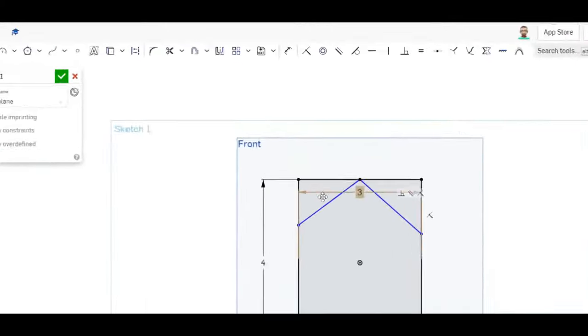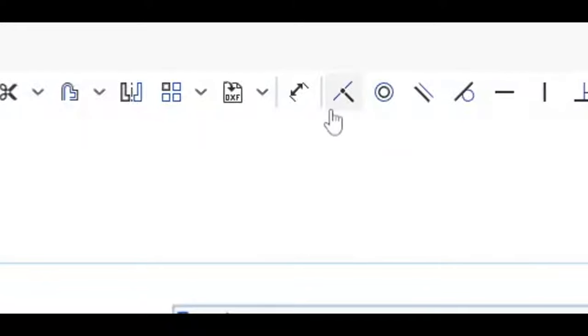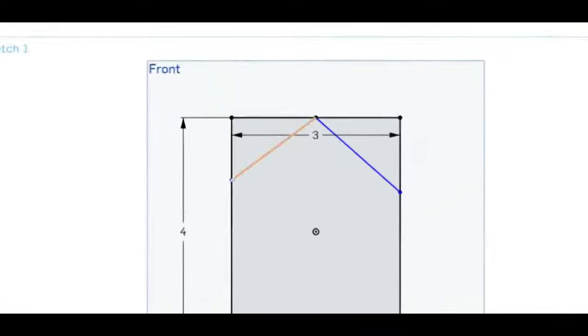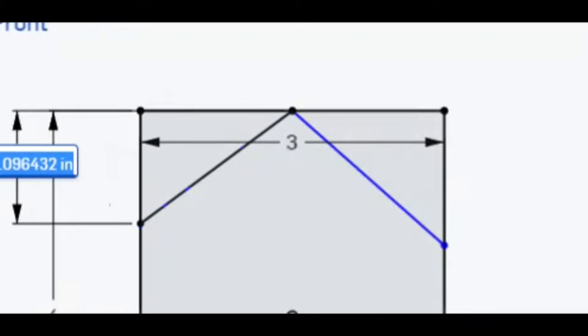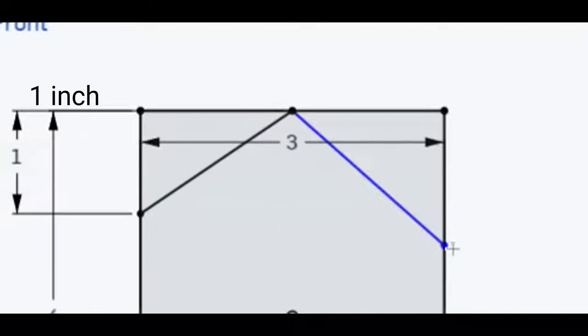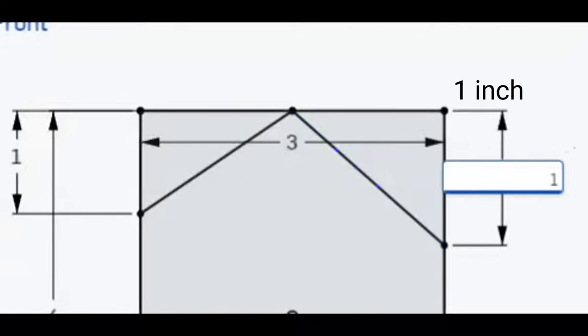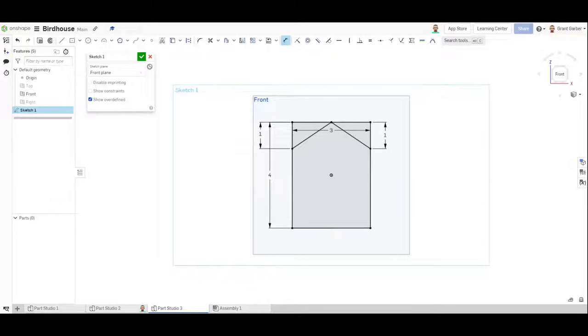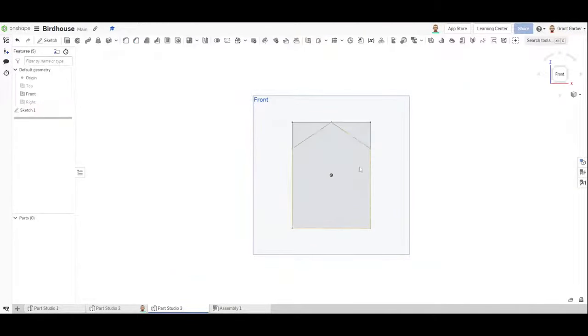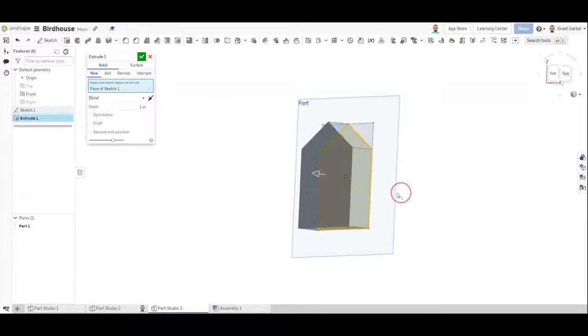Okay. So to make the roof correct, I'm going to use my dimension tool to dimension the distance between those 2 points, 1 inch. Distance between those 2 points, 1 inch. All right, so this bottom section is what I'm going to extrude. So finish the sketch, click extrude. I want to extrude this bottom section.